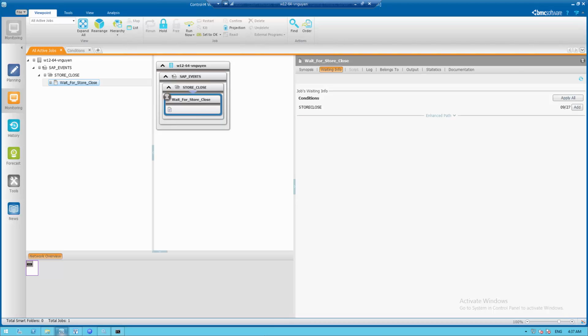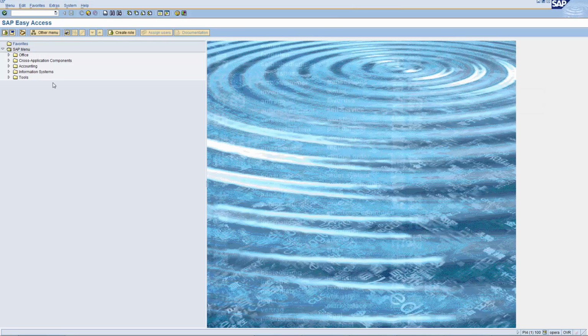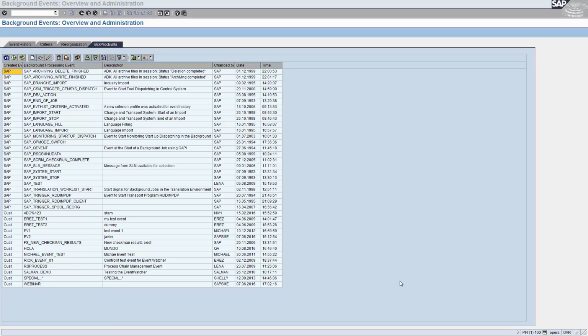Let's define the event in SAP. This is done with transaction SM64. We'll create an event called store close.